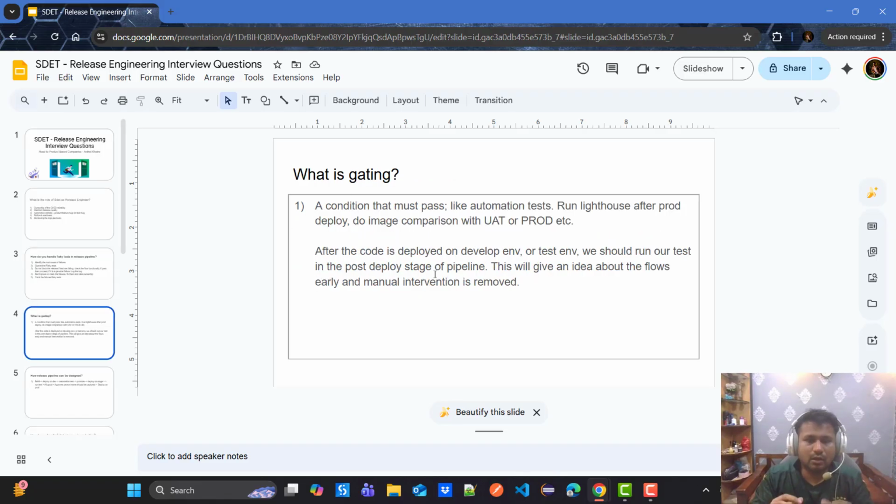What is gating? Gating is, you can say, a gate. This will happen once the code is deployed onto the develop environment, the staging environment, and the UAT environment.